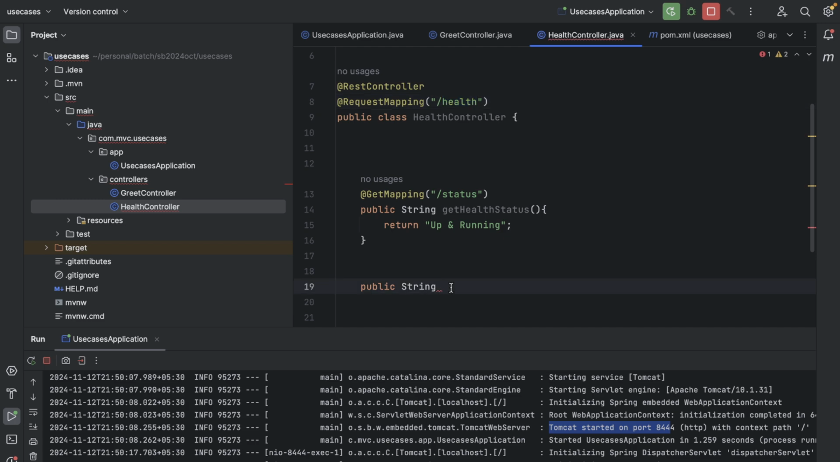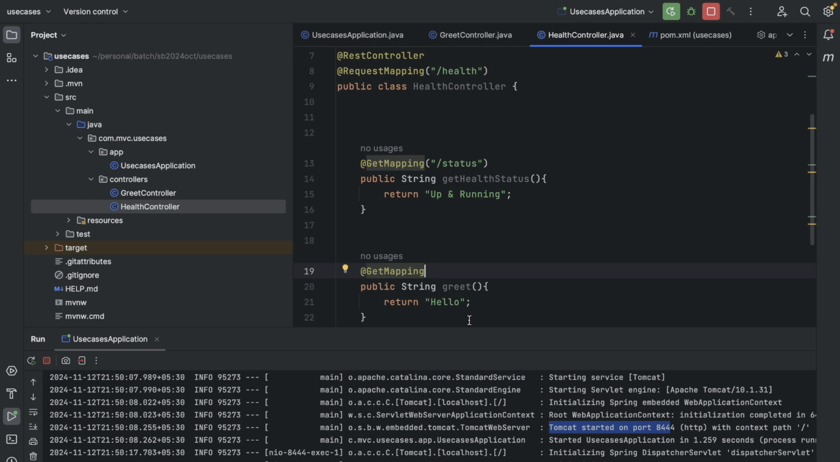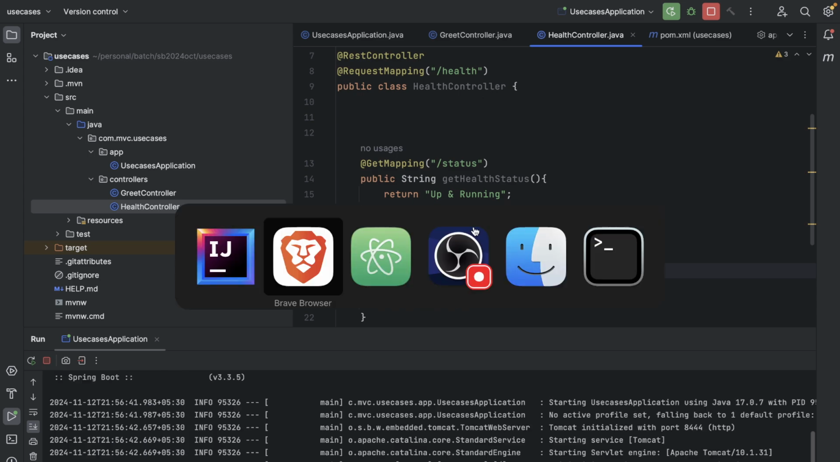So okay, let's call them with greet only. And what I can do is return hello, only hello, right? And let's make them get mapping only. Cool. And map it with greet. All right, so if I run this again, okay, health and greet, right?